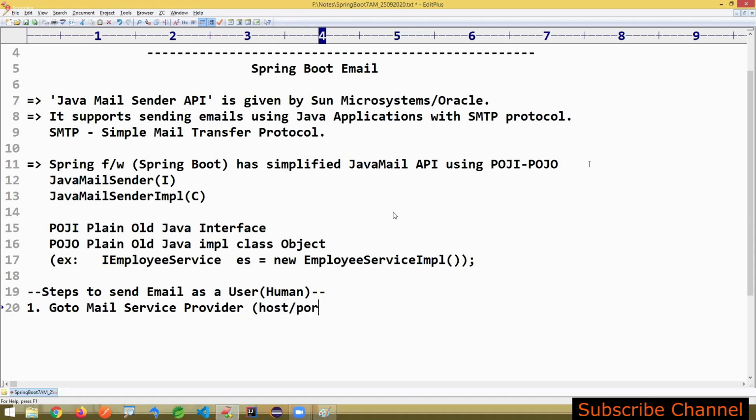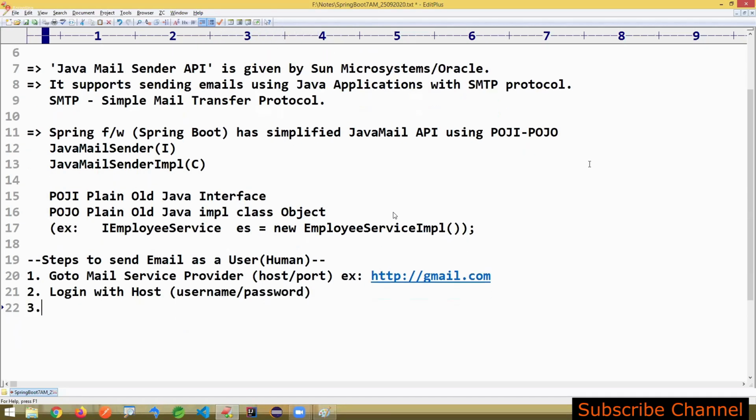Generally we go, for example, you type http://gmail.com, like this. Second step, login with the mail service provider, login with the host. That is, a username we need to enter and a password we need to enter. Once you log in, click on the compose button.